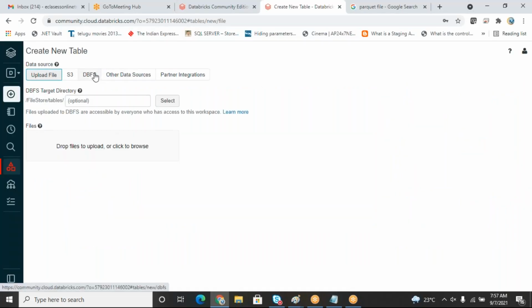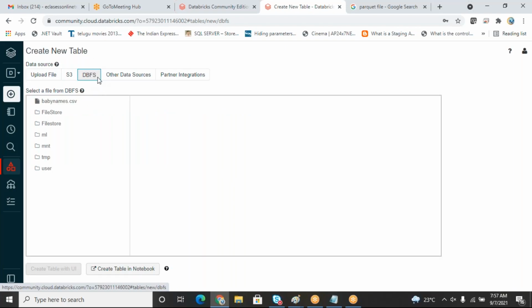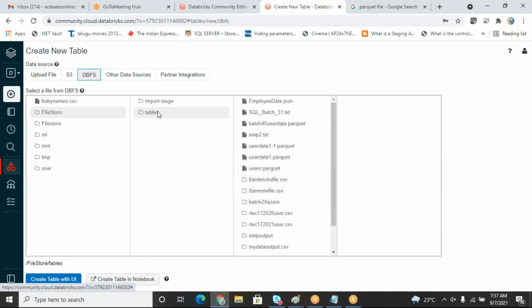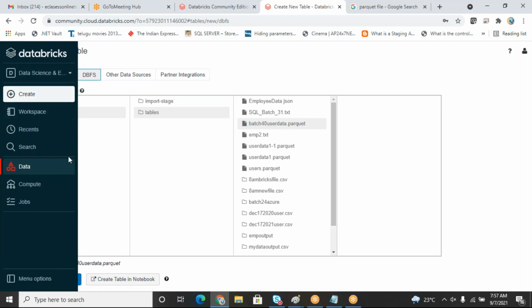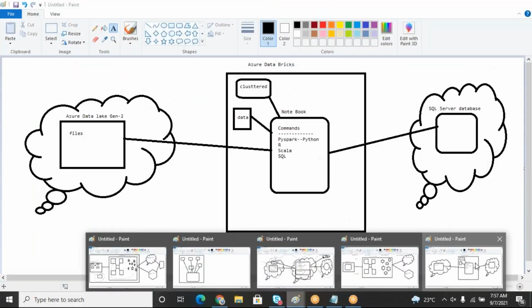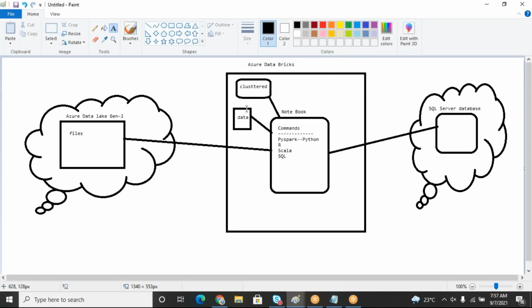Once you are uploading, that file will be saved into the DBFS, the Databricks file system. Under the DBFS, under FileStore, under the tables, it is going to store the data over here: batch 40 user data.parquet file. Clear? So once the file has uploaded into the Databricks storage system, why did I upload a file here?